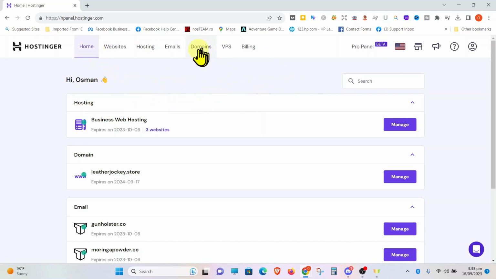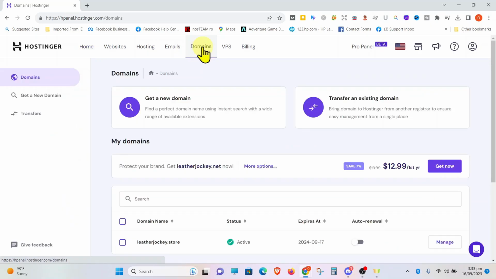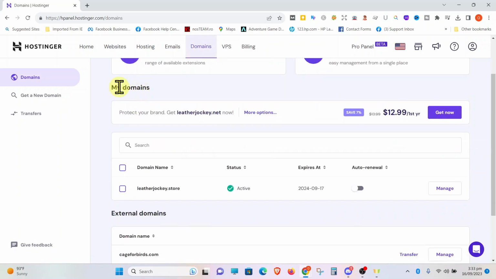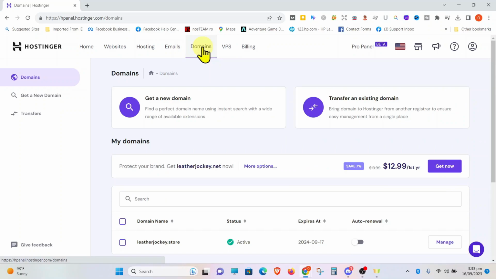Let's just focus on the Domains and Website tabs for the moment. Click the Domains tab. Now, look at the screen carefully. Under My Domains, you will see all the domains that you have purchased exclusively from Hostinger. As you can see, we have only one domain by the name of leatherjockey.store. This is for a client of ours who wants to make an online website for his leather products, which he ships from overseas to the US and Canada.